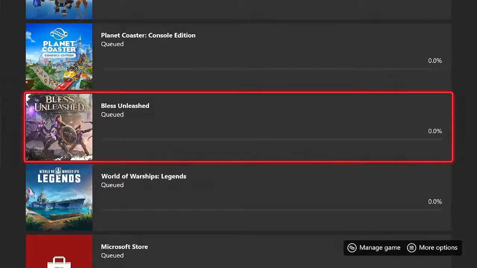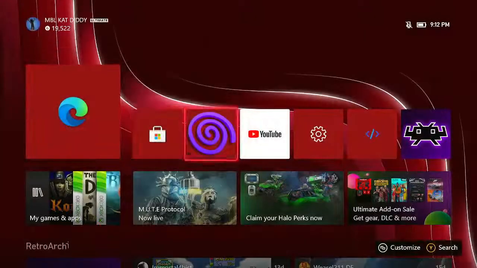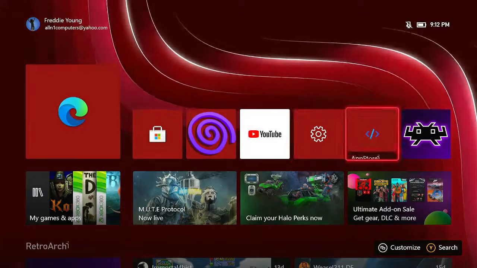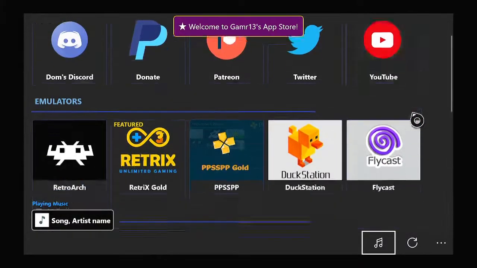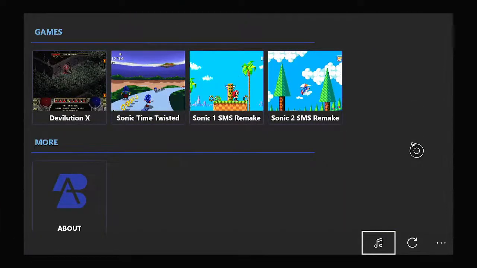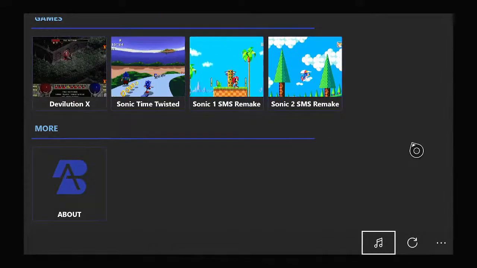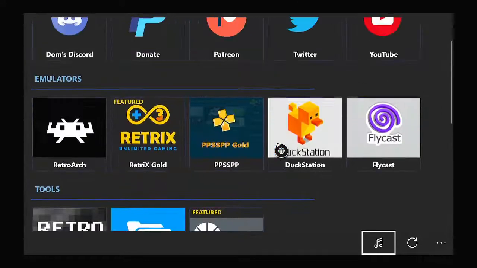Okay. So once you got that, you want to open up that App Store app that you just downloaded. It's going to look just like this. Now, the apps that he has available to download. Oh wow, this is updated. So I don't know what that's about. The two softwares that you want to download are Flycast, and you want to download RetroArch.